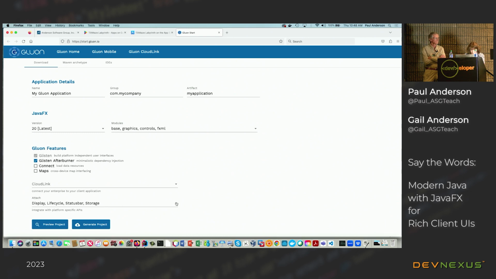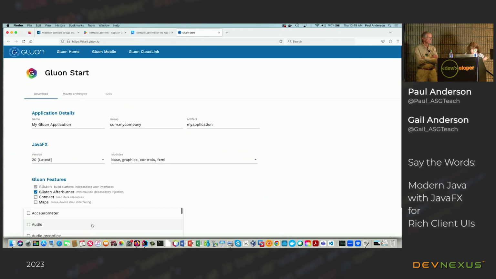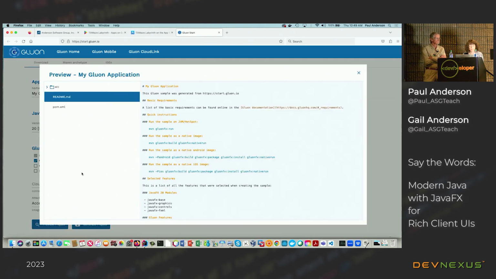And then finally, the Attach modules. These are all the device features that you can access: magnetometer, orientation, keyboard, battery. For Tilt Maze, we said, yeah, I want to access the accelerometer. So then it'll generate the dependency necessary to access the accelerometer. Once you do that, you can hit Preview Project and look at it. This is the README file it generates. And this is helpful because it tells you the Maven commands.